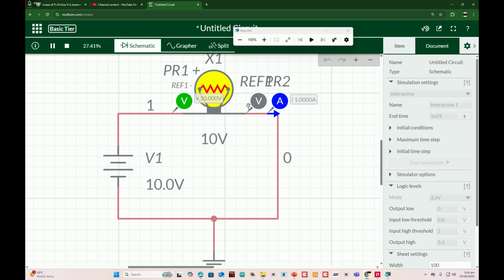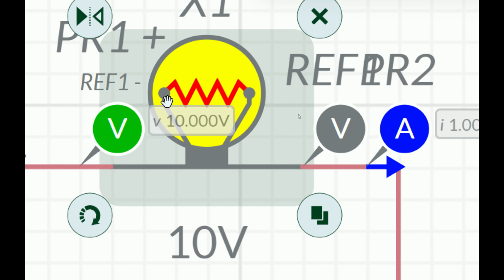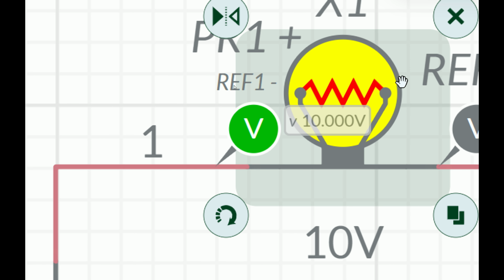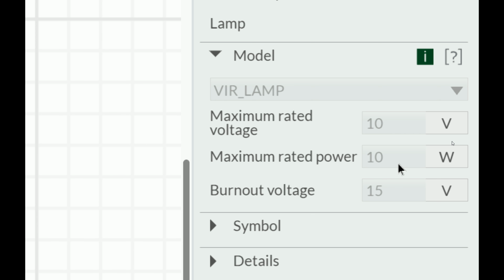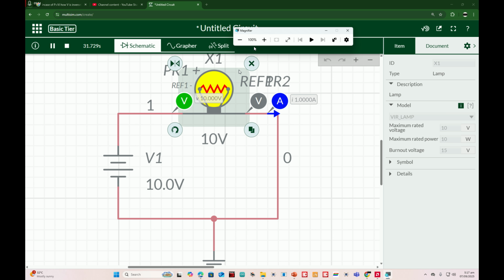Because current is a drawn quantity. The load could have taken as much current as it wanted. Why did it stop at 1 ampere? Because the rated power of the bulb is 10 watt. The product of voltage and current, if you multiply 1 with 10, you get 10, because our rated power is 10 watt.